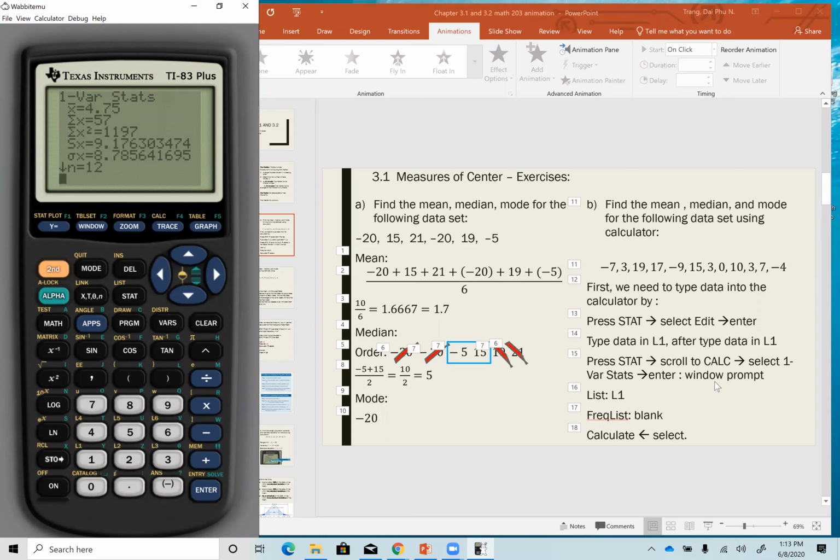If you have a TI-84, when you press 1-Var Stats, you will see the list, the frequency list, and the calculation. Whoever has an 84, those are the 3 things on your window. Under the list, you should have L1. Under the frequency list, you should have blank, meaning whatever you have there, you have to delete it. And then you select calculation, you press enter, and you should have this output, okay?